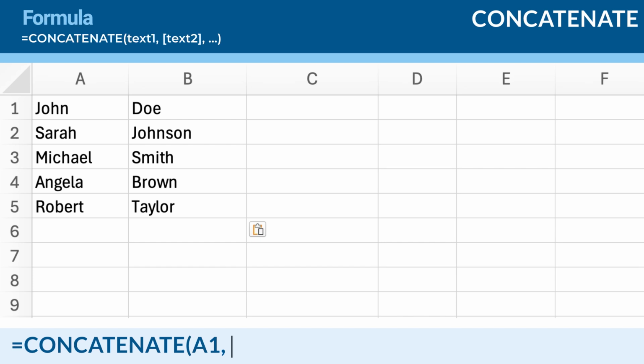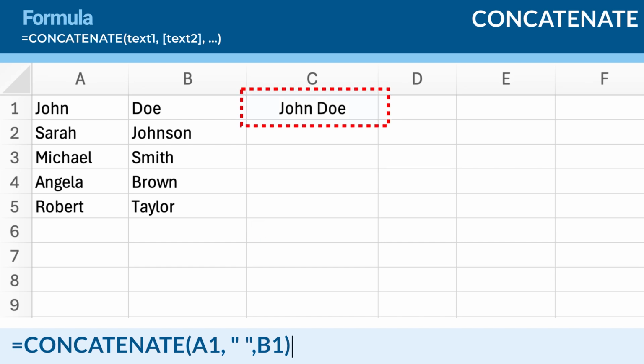Then, to add a space between the first and last names, we type quotation marks with a space in between. So the formula now reads equals concatenate A1, quotation mark, space, quotation mark. Finally, we specify the last text to combine, which is in cell B1. So we type B1 and close the parentheses. The complete formula in cell C1 is displayed on the screen. Press Enter, and Excel will return John Doe, combining the first and last names into a single cell.